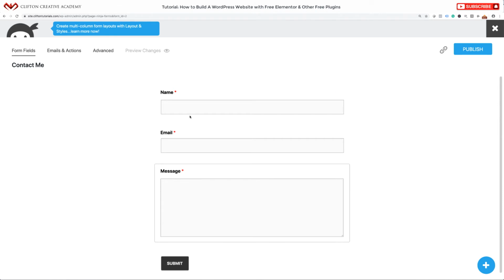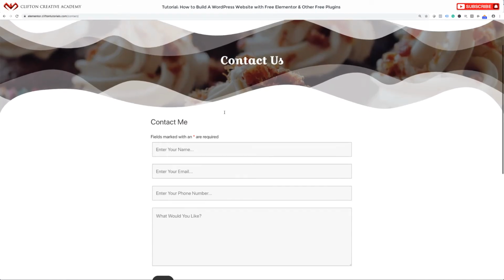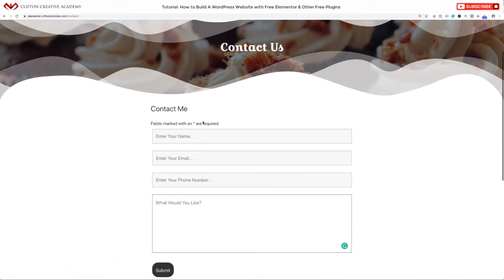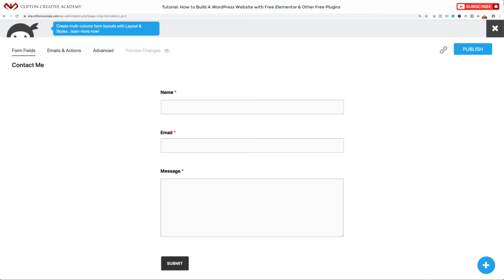By default, we have name, email, and message. Okay, so in our source site here, we can already see we have name, we've got email, we've got phone number, and the message field is called what would you like. And then instead of labels, we actually have what's called placeholders, meaning the labels themselves are inside the fields. So what we're going to do is create our form to look exactly like that one.